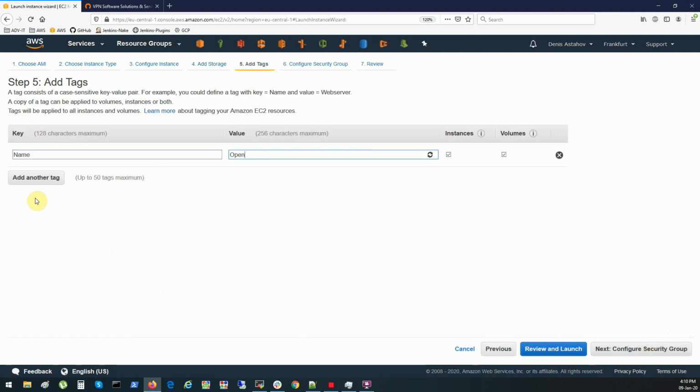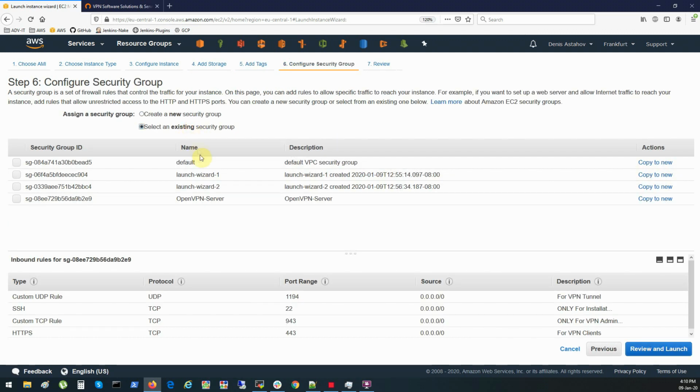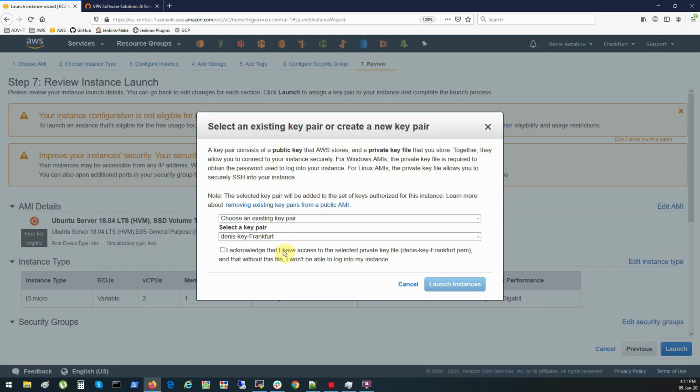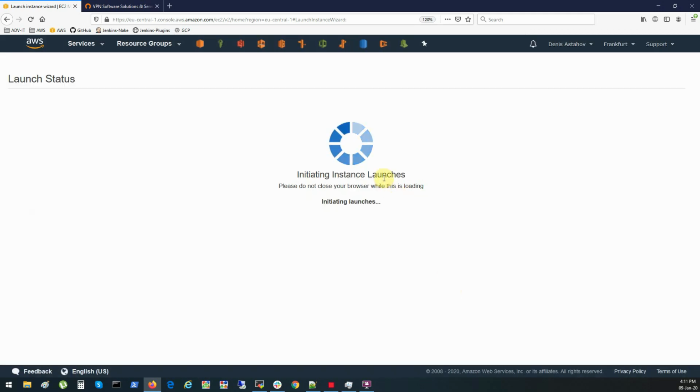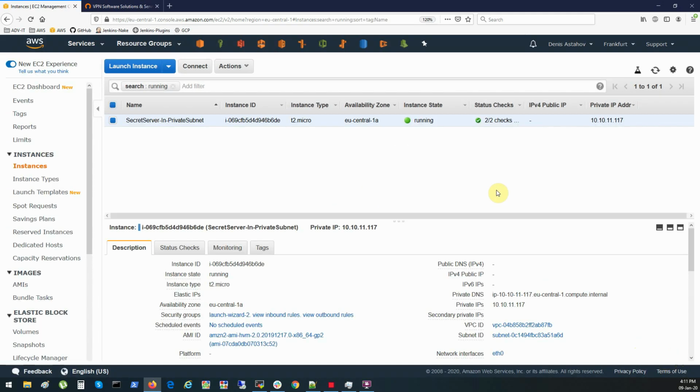Give it the name OpenVPN server Ubuntu, and the security group. As I told you, there are firewall rules. These are the ports which you need to open, so they are already here. Next, launch. Okay, so my Ubuntu server, an empty server with nothing installed on it, is provisioning right now. It should be here in the list in just a few seconds.